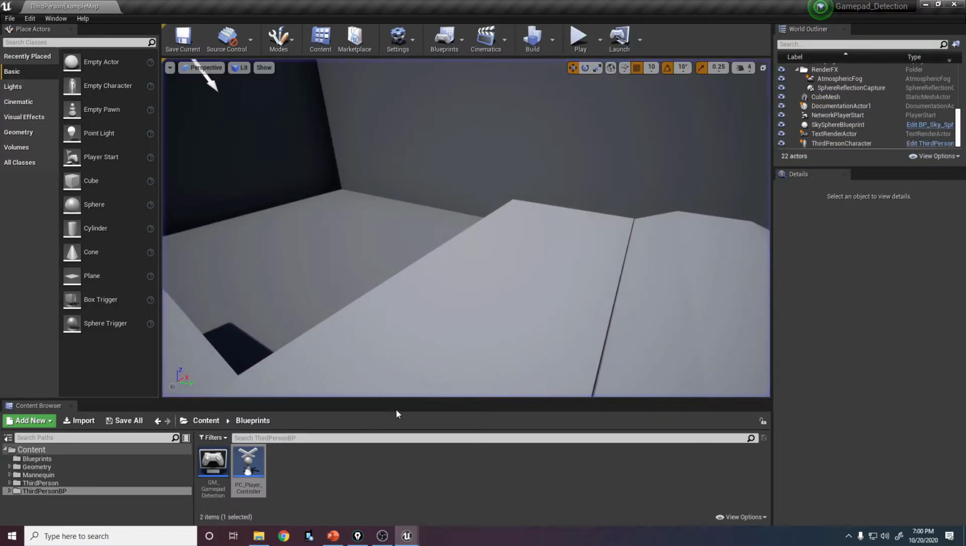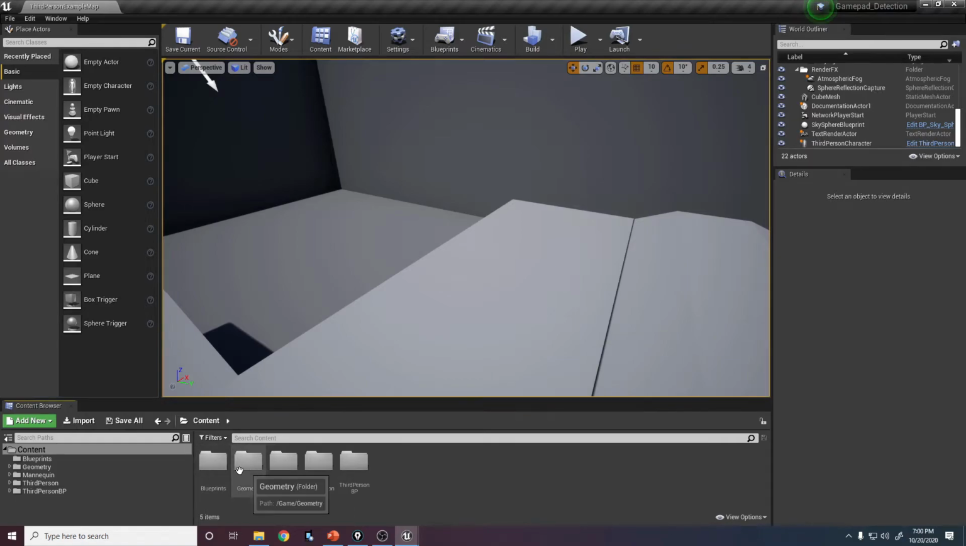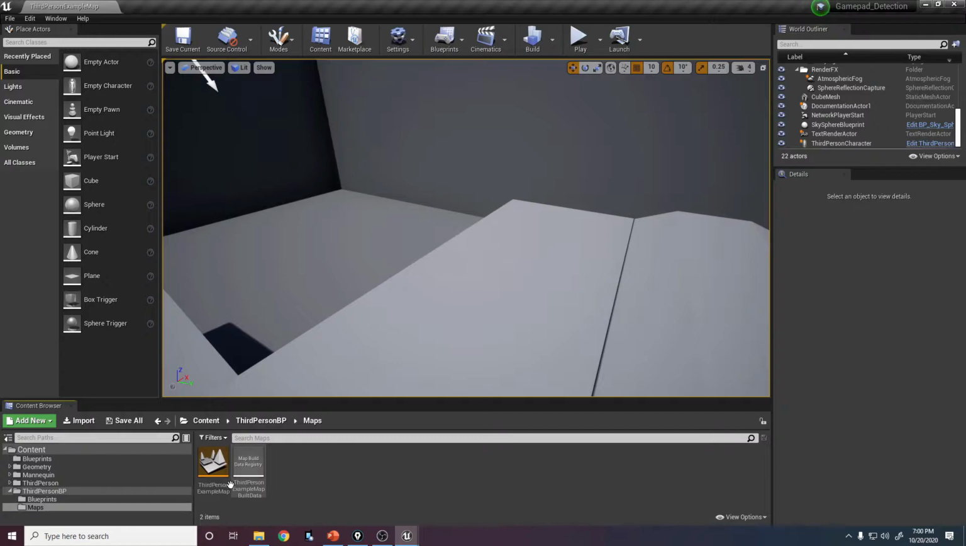Here's the problem. Now, I'm going to go back to the content folder. We're going to go to third person BP. We're going to go to maps. And what I want to do is duplicate this map.